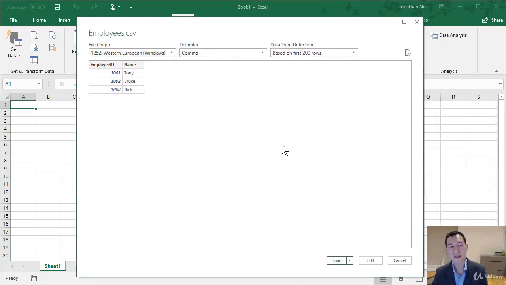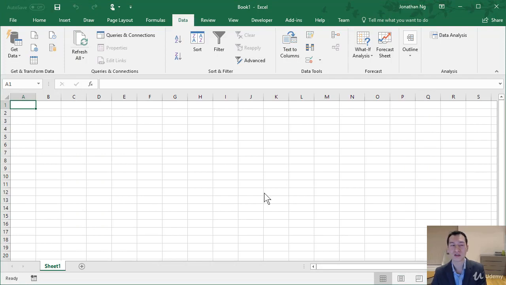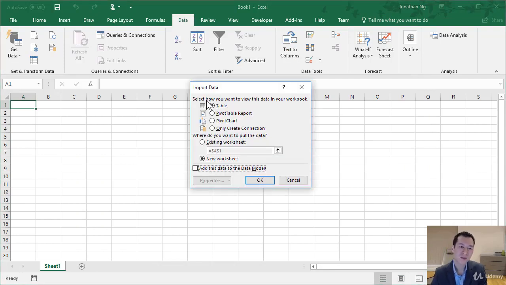You can see that you get a preview of your data here. So you have a few buttons here. We got a load button and an edit button to edit the data before we bring it into Excel. The load button has a little drop down, so we can either load or load to. Load automatically loads our data into a new worksheet. Load to gives us a few additional options. So we can see up the top here that our first option is table. So we have a couple of other options here: pivot table report and pivot chart.